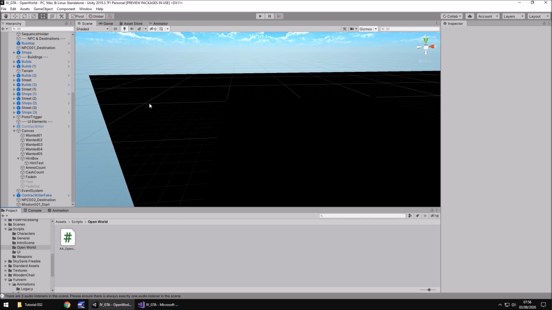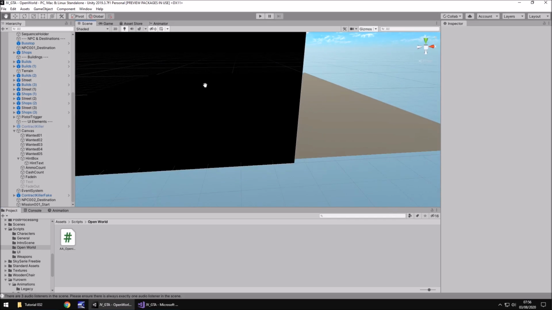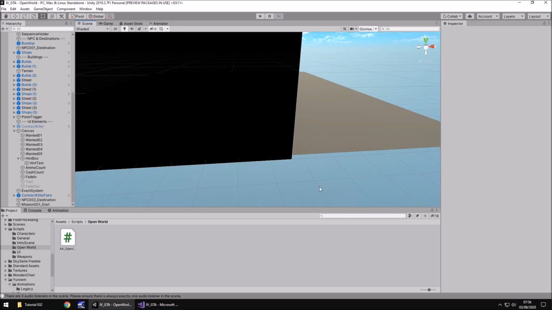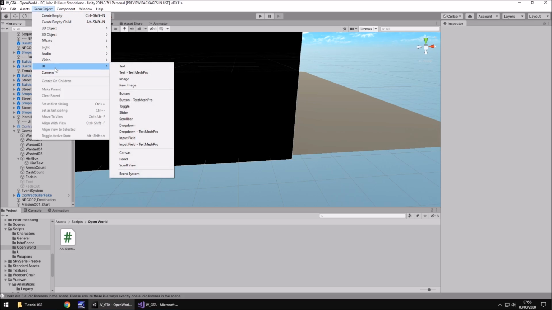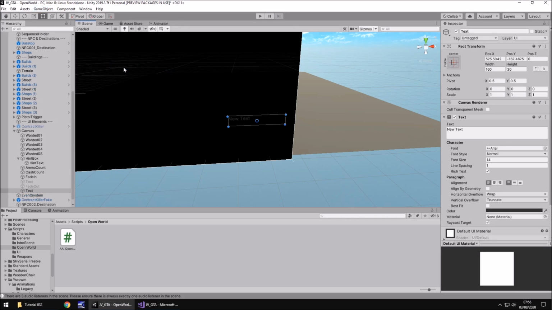So far we have quite a few different things on screen with the UI, and I want it to flash up in the bottom right corner to say this is such a place in our city. So to do that, we're just going to simply add another text object. So game object, UI, text.